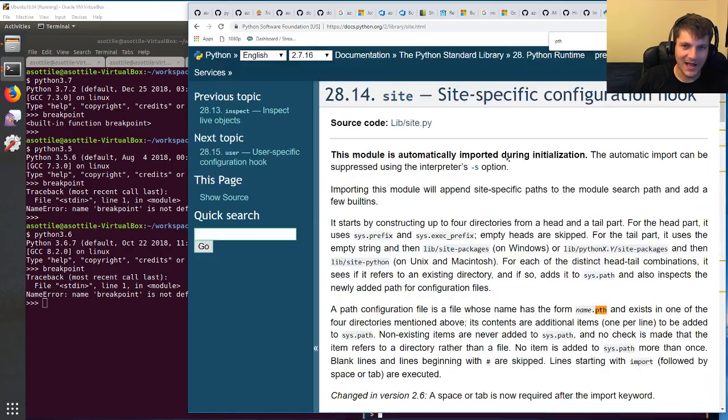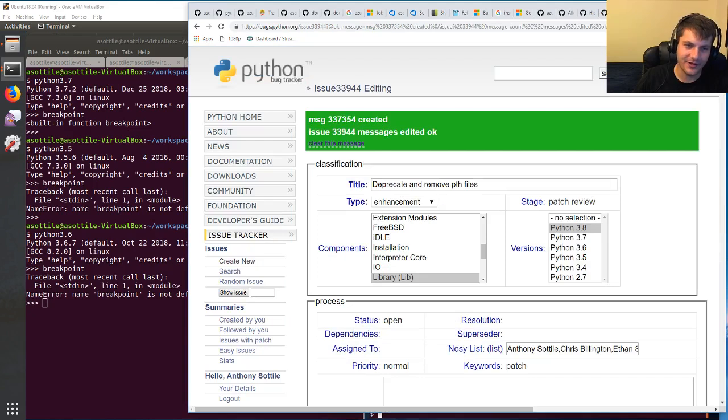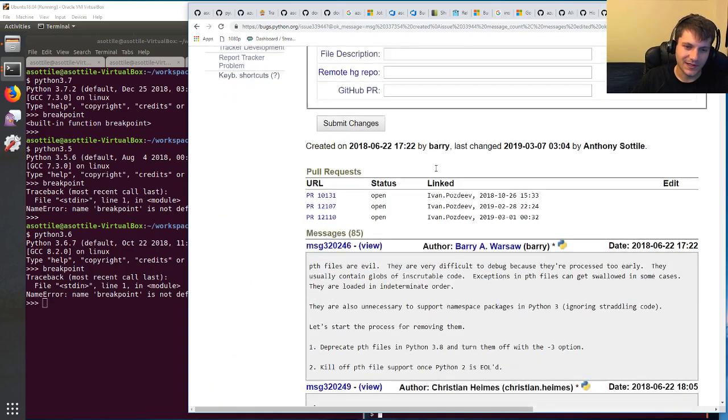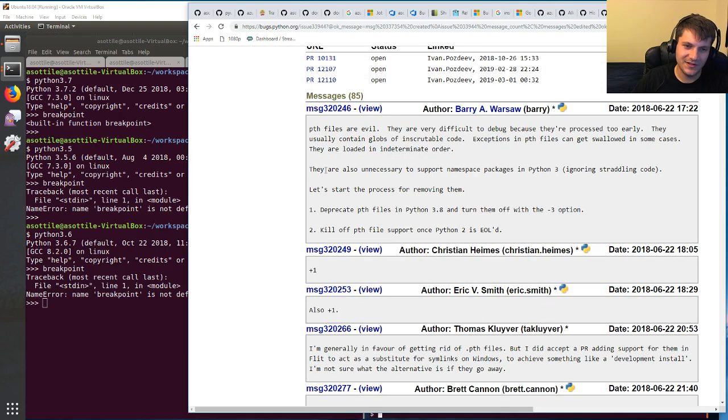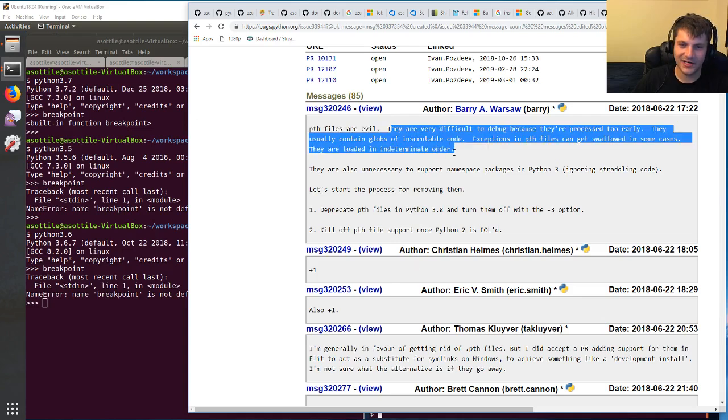But I don't know, I like them. I think I like the mechanism that it enables, in that you can install packages that kind of augment your Python installation at startup time. Now, some people do not like them. Path files are evil. But I think the things that are pointed out here are fixable.